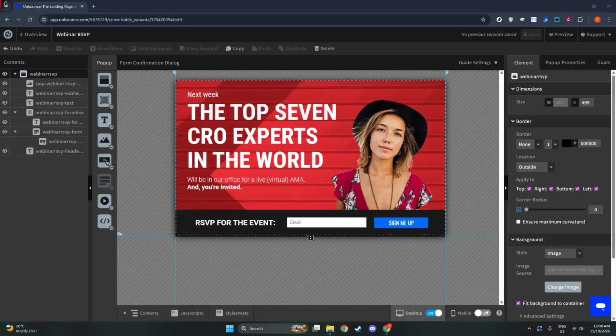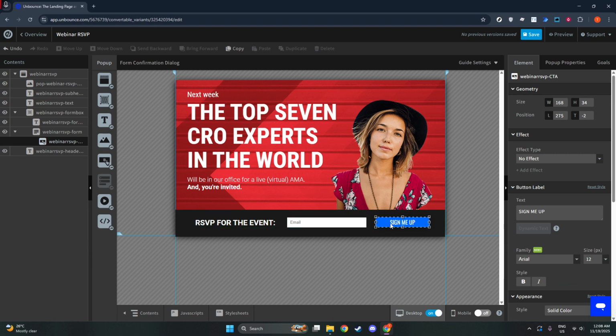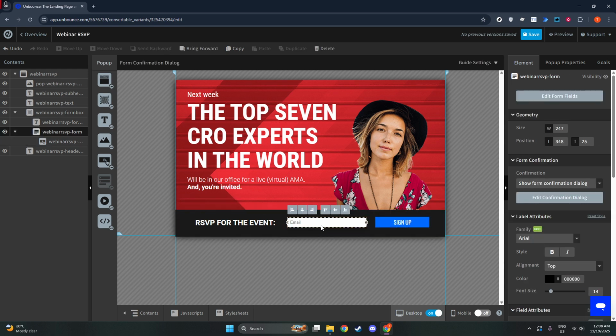Add text, images, buttons, or a form. If your goal is to capture leads, make sure you drag in a form widget and configure the fields you need. Keep it short. Asking for fewer fields often increases conversions. Customize the styling so it fits your brand, and don't forget to check the mobile view so it looks great on smaller screens. Next, set what happens after a form is submitted.